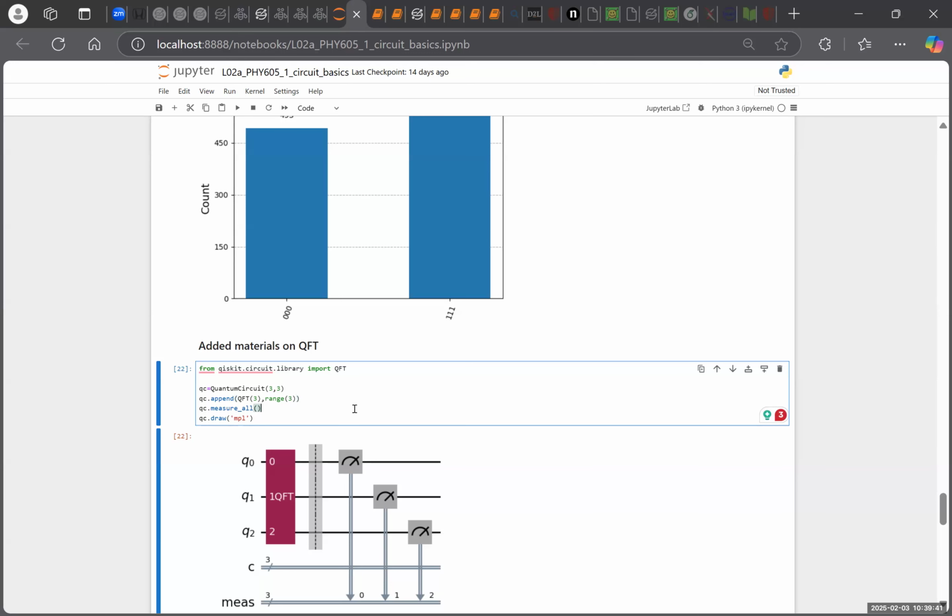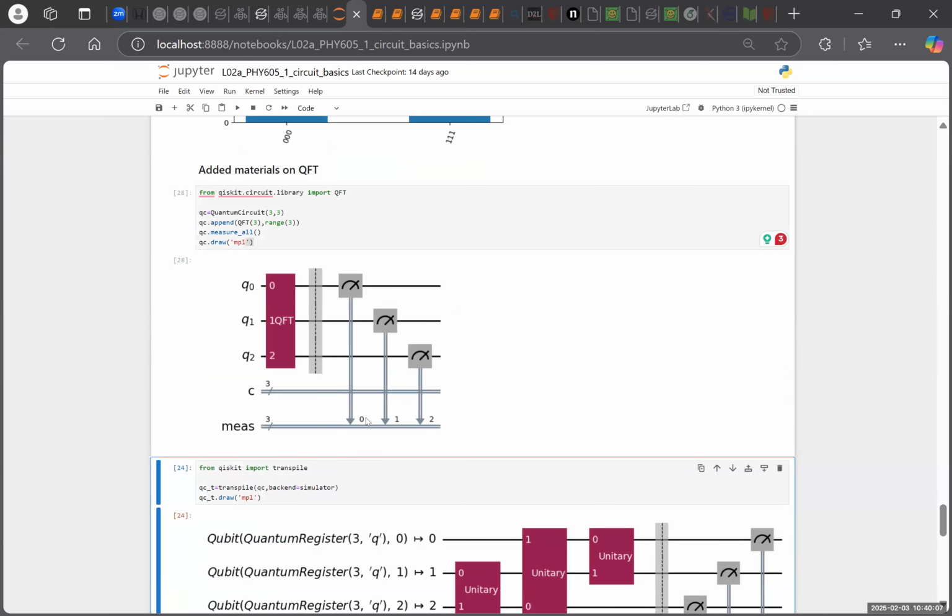So the way to use that, you append the quantum Fourier transform with 3 qubits, and this is the range you want. You may apply quantum Fourier transform. This range is 0, 1, 2. You may change it a different way, like 0, 2, 1, then it would apply in a different order. Okay, and then I say measure all. Okay, this is additional material.